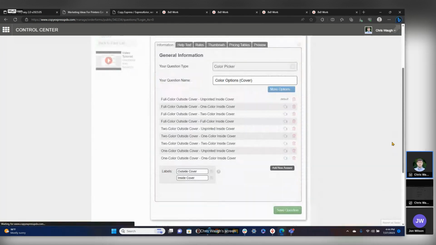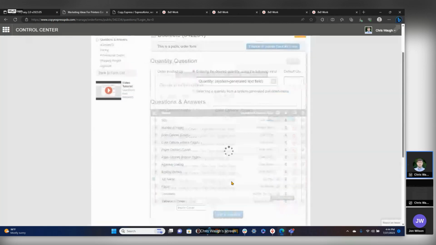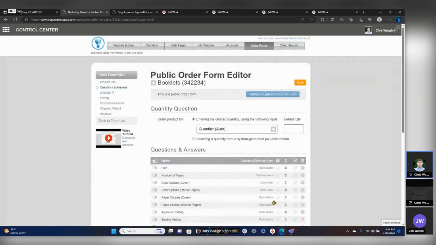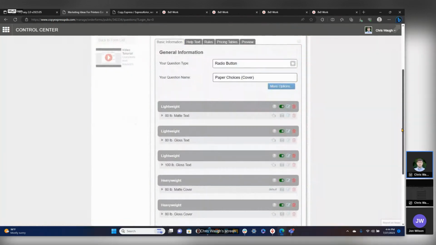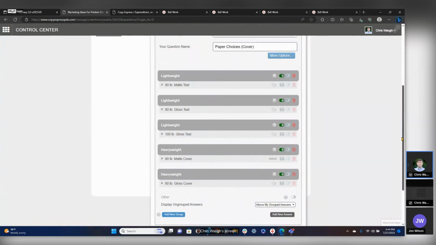We edit it. Oh, that's color. I'm sorry. Let's get out of here. I picked the color by accident. Paper choices for the cover. There we go. And we have these guys right here. So if we can put in a... let's see here. How can we do that?